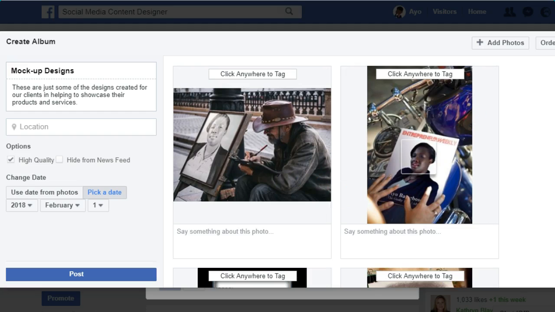Okay, so now you've uploaded your images, what you want to do is add some information. So if for example this mock-up, you can talk about the company that it's been created for.